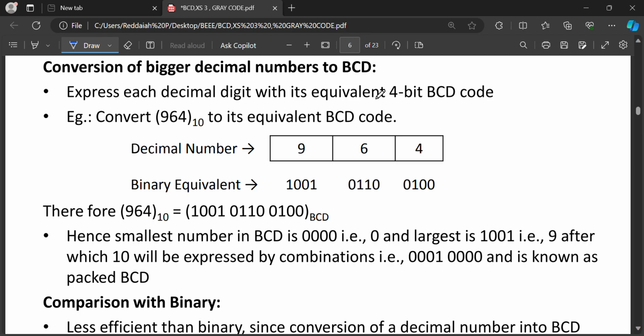Suppose conversion of a bigger decimal number to BCD. Suppose a bigger decimal number, 964 is a decimal number. It is very big. The binary equivalent first we have to write. For 9, 8421 if you apply, it is 8 and this is 1. Similarly 6 we written like this, 4 we written like this. Therefore 964 decimal can be written directly. We can write a bigger number in this way.